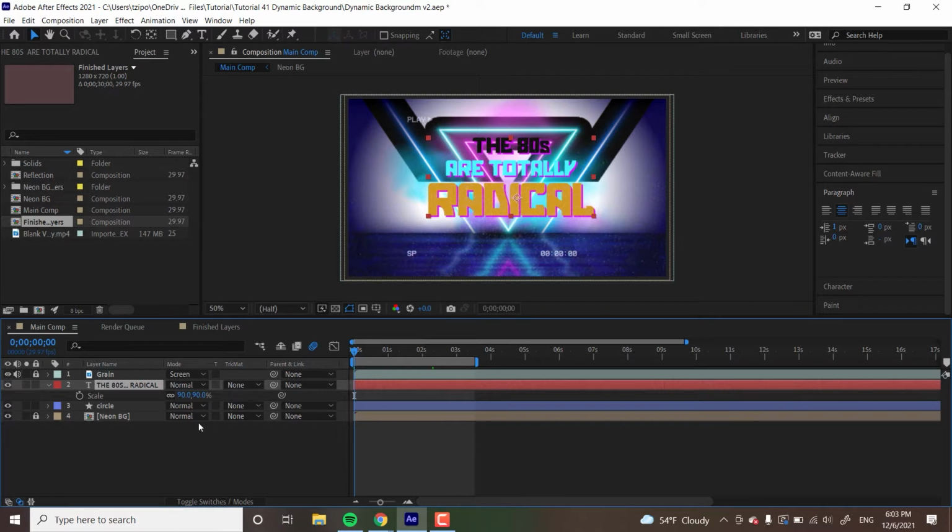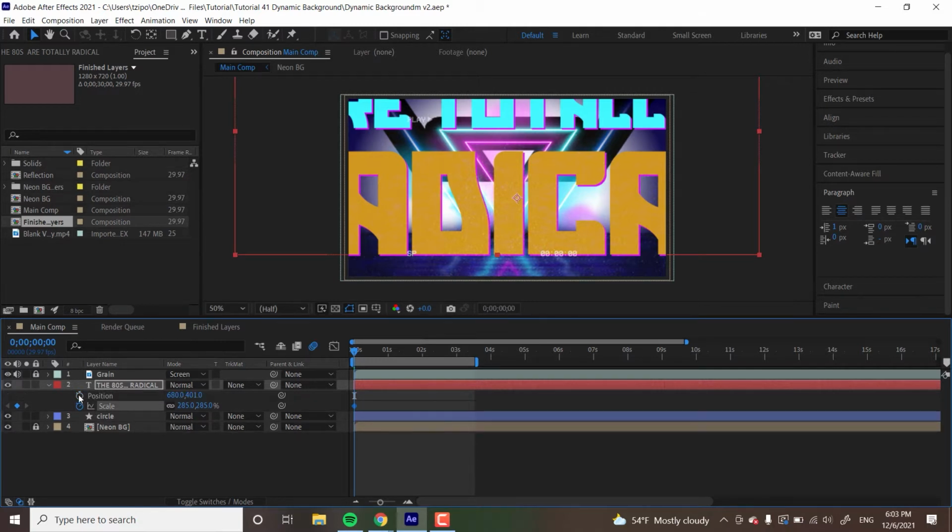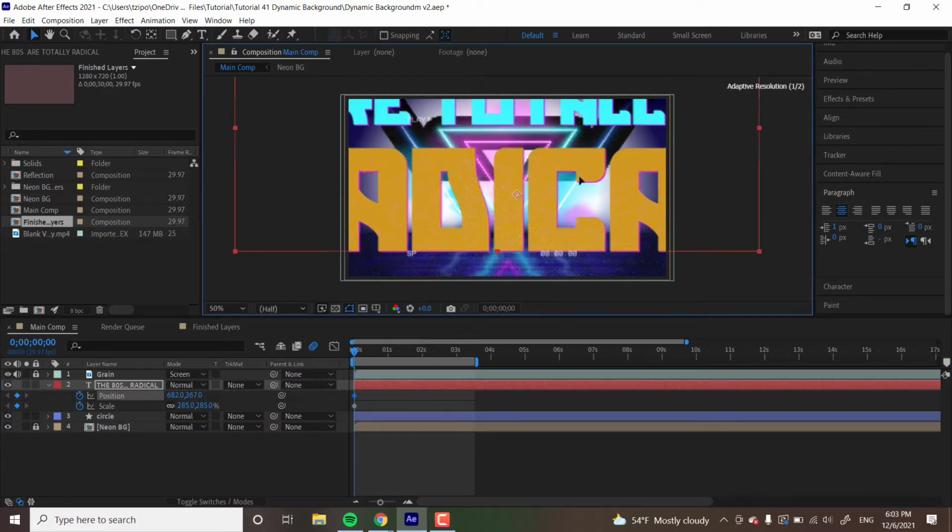The first thing we're going to be doing is animating the scale. With scale open, hit the stopwatch over here to start keyframing. Let's set the scale to around 285. I want it nice and big, you see how huge it is. I'm also going to hit Shift-P on my keyboard to open up position. I'm going to hit the stopwatch on position and pull it up out of the frame.